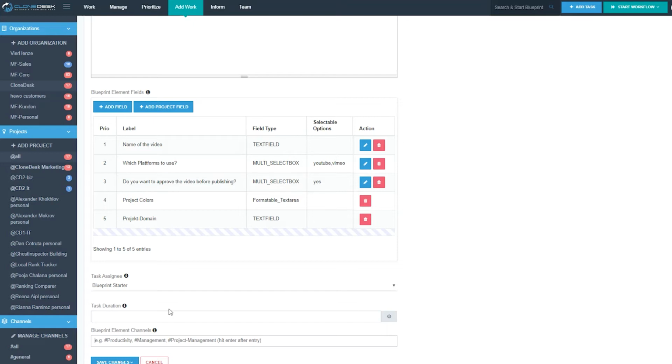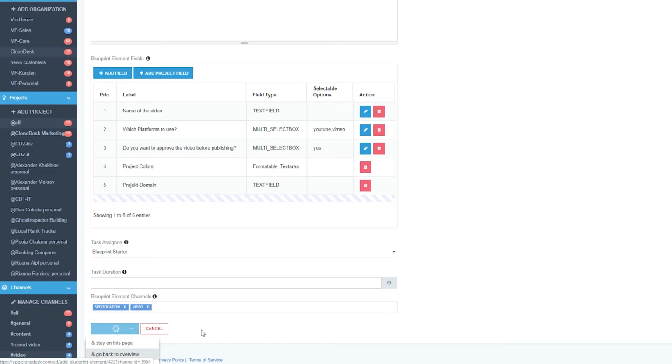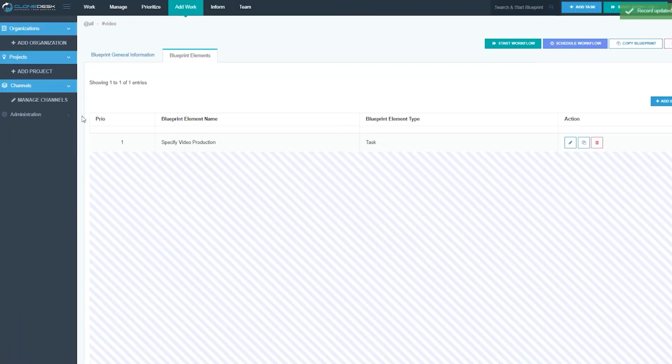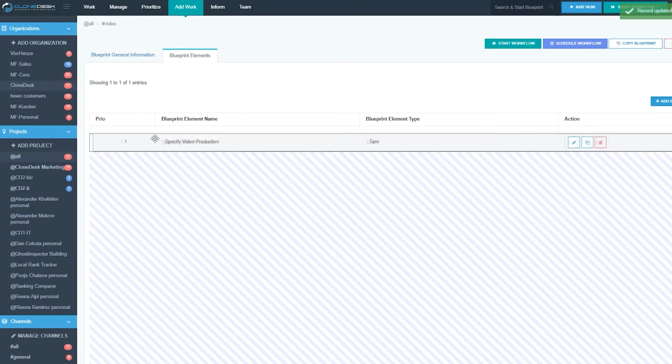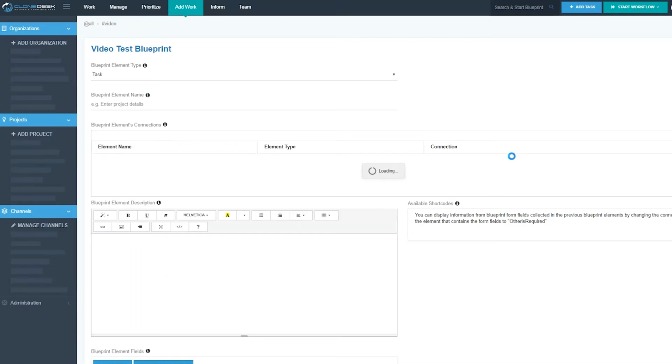And then you have the channels. So for example, specification, video, and you add 2 or 3 channels to make sure that all of your workers have access to it and can use it. So now I save this and go back to the overview so we see how it looks now. So you see, I have my first blueprint element added. It's the first one. I can now add a second one, or I can edit it. Again, I can also copy it.